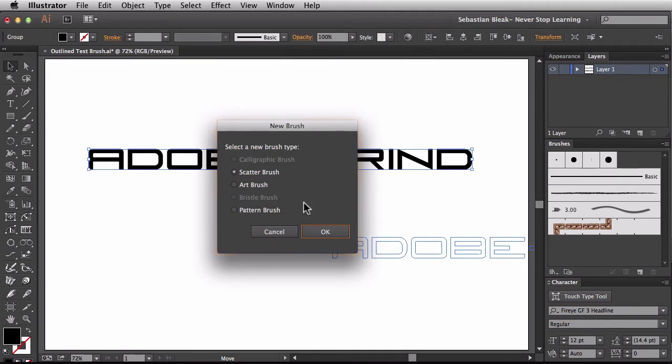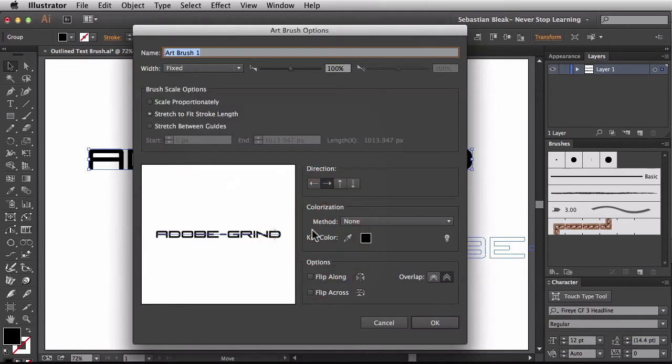All right, don't just click OK. You want to slow down and take a read here real quick. It says select a new brush type. Over here it says scatter brush by default, and you don't want scatter brush. So if you click OK, you're already messing up. You want to click on this guy right here that says art brush. Pattern brushes are great too, but that's not the one you want today. We're going to be using art brush for now. All right, click OK to accept that.